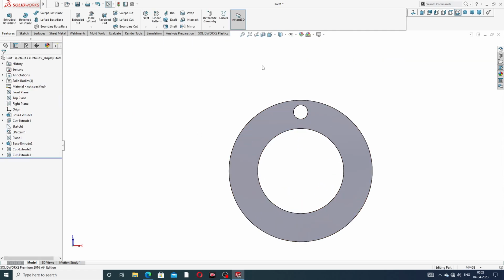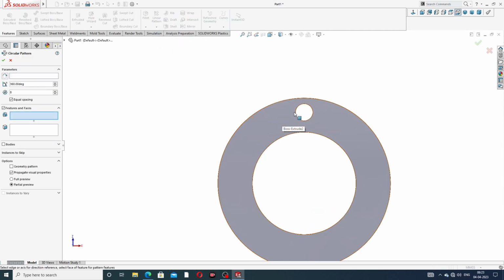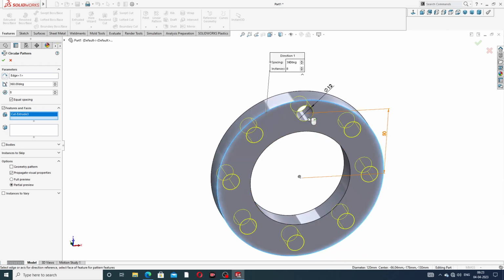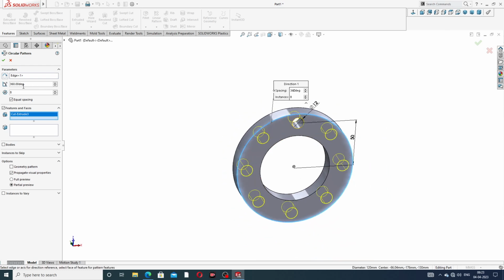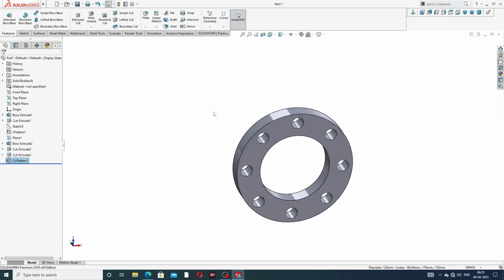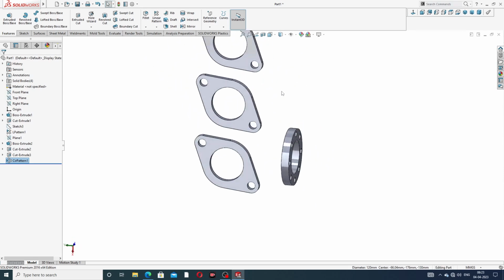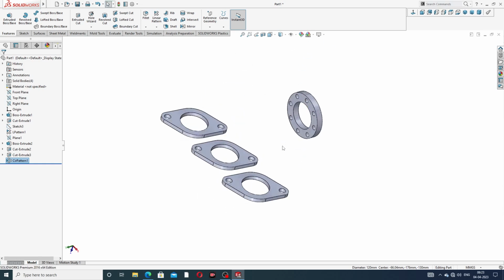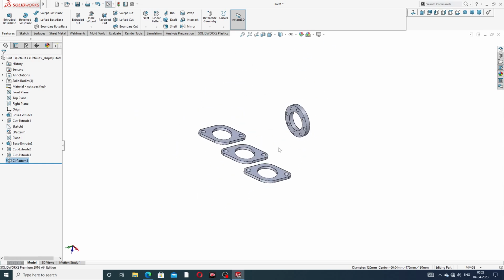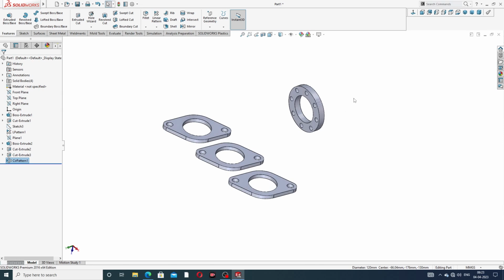Okay, and again select a pattern. The pattern is a circular pattern. Click this and use the feature. Use a 360-degree angle, with the pattern count 8 and equal spacing. All is perfect and click OK. Okay, this is perfect. All is perfect, but some points are very important to discuss here.